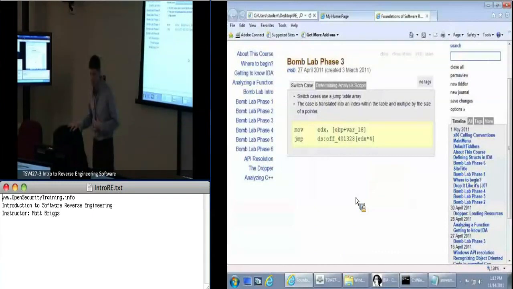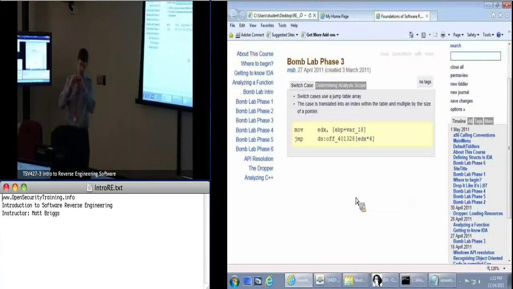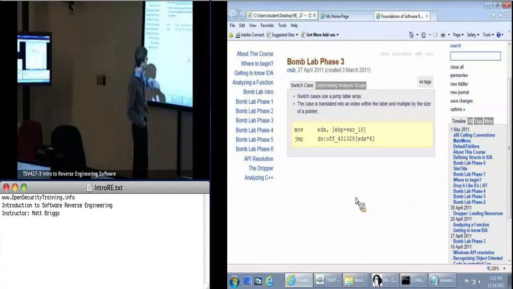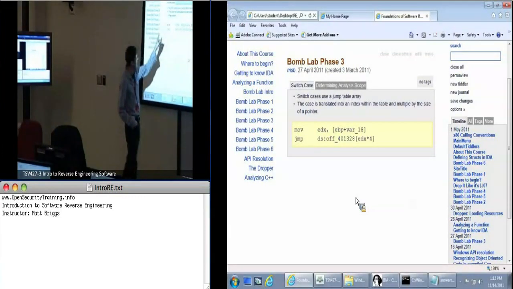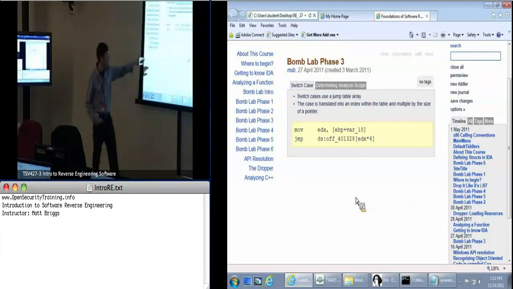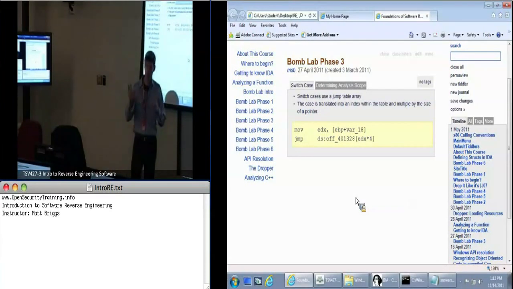In this part of the lab, you're going to be introduced to the switch case statement. You'll notice a single block that's connected to a whole lot of other blocks and has this sort of instruction in it. In this case, we're taking whatever's in this var 18 local variable and storing that in EDX, and we're using that as an index into some array. So basically, somewhere in memory, you have a list of addresses.